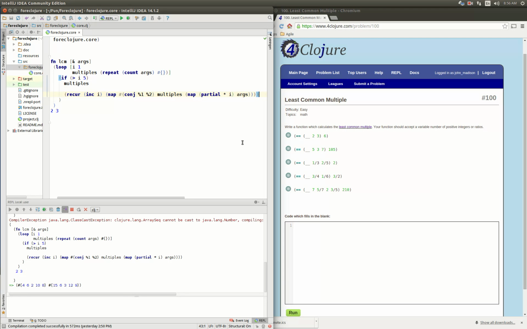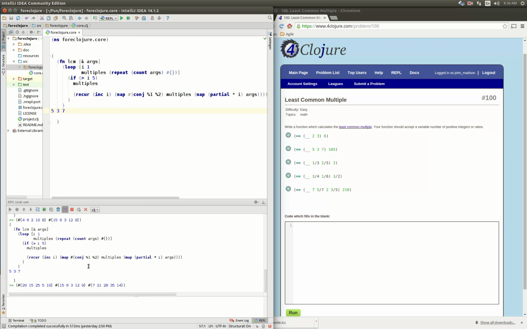And if we do 5, 3, 7 here, three sets. Here's the multiples of 5, the multiples of 3, the multiples of 7. And so now what we want to do is we want to take the intersection of the multiples. So we can do apply Clojure.set intersection multiples. And what that does is it tells us which values are in all the sets.